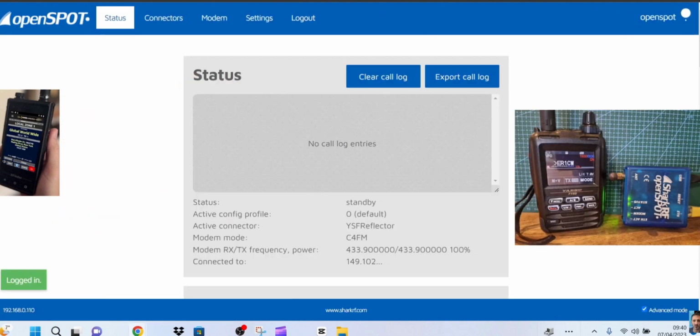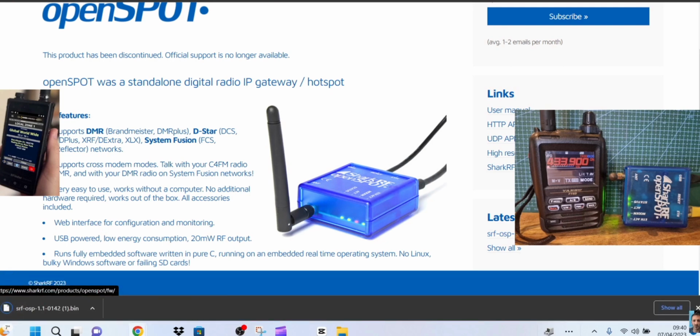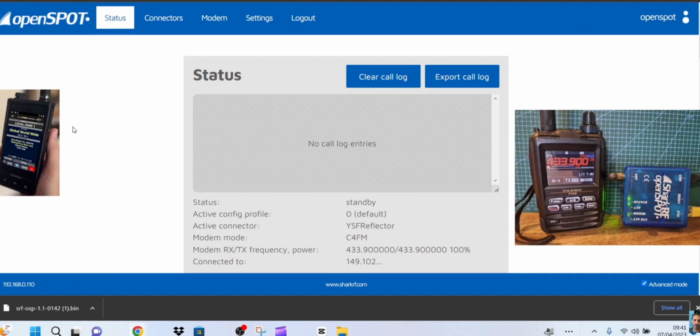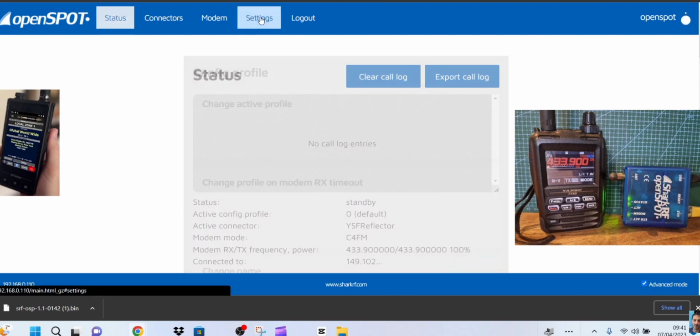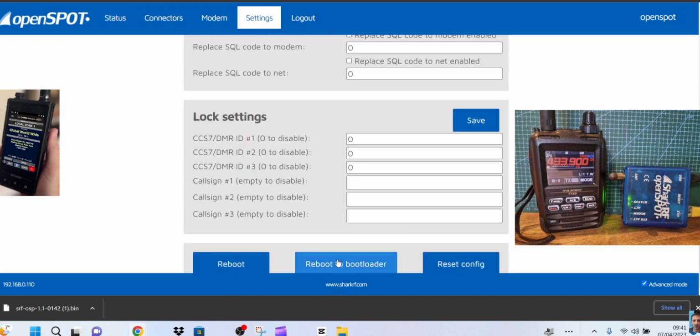If we look here, there is firmware available, although it does say 1.142, and you can download that. It's a bin file, and there it is there at the bottom left. Go back to the OpenSpot, then select the advanced tick here on the bottom right, advanced. Click settings and go down, and you can select bootloader.